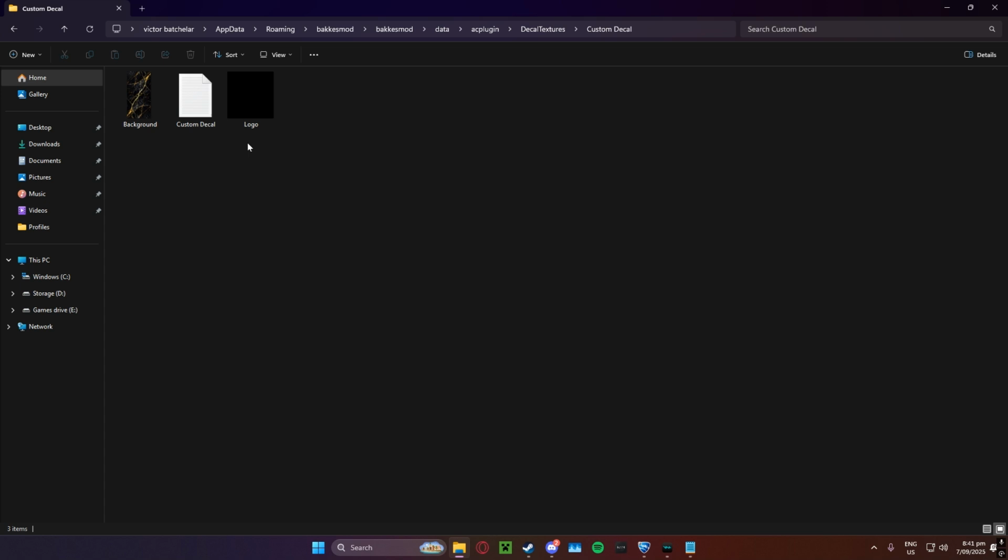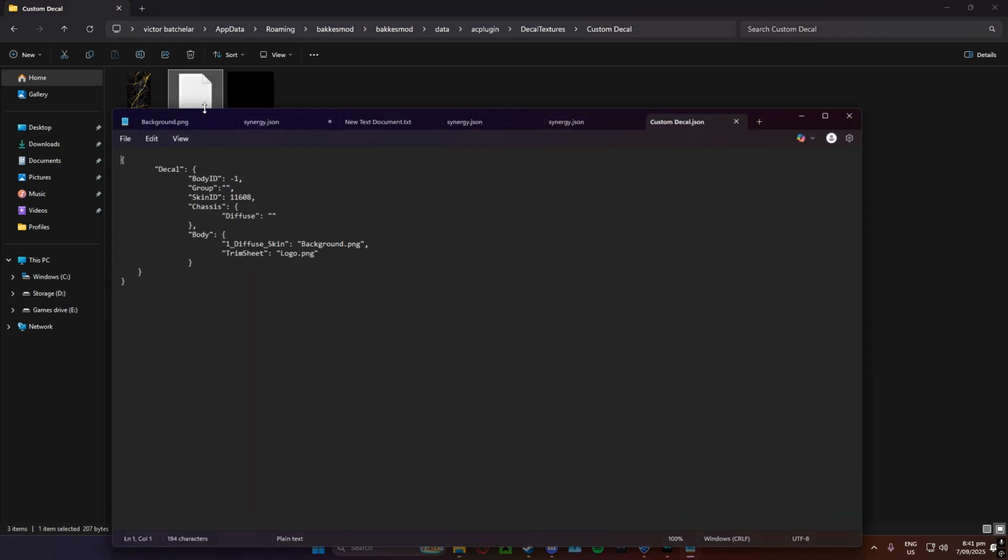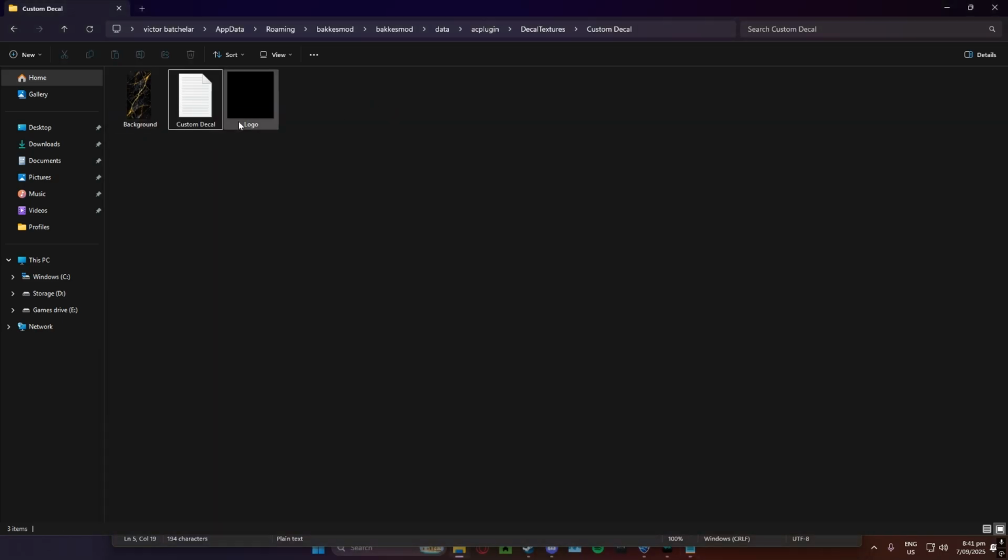And again, this one, same stuff. All I've done is I've renamed the inside of this to decal, and I've changed the images to background and logo. Now this one doesn't have a logo, so that's just a transparent, straight black image, so it doesn't show anything. But yeah, basically that's all you need to do.